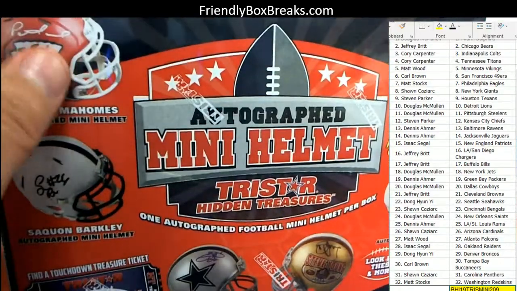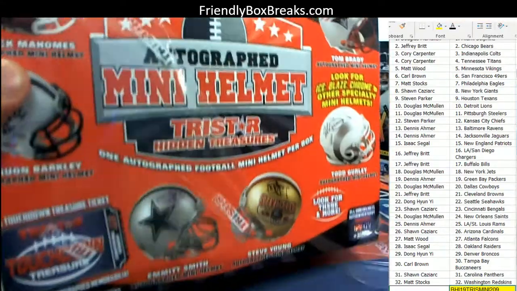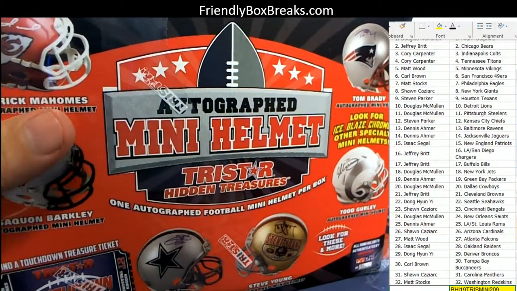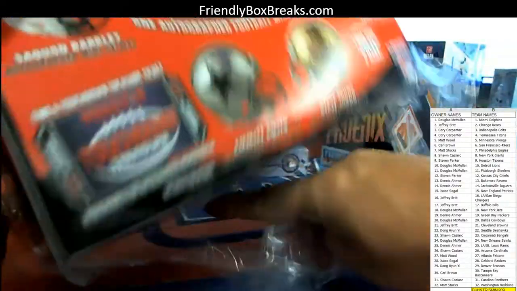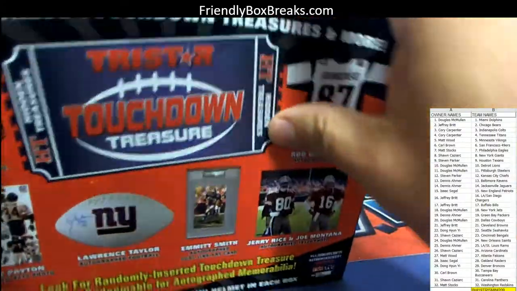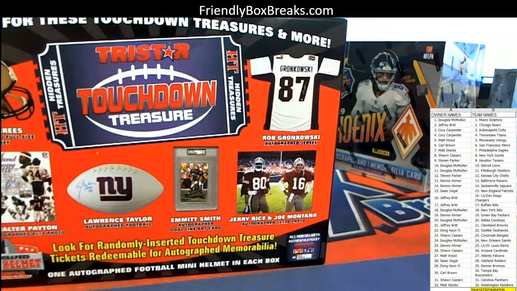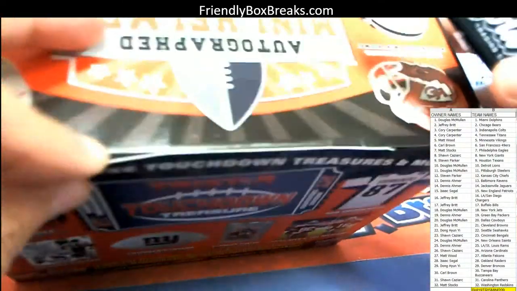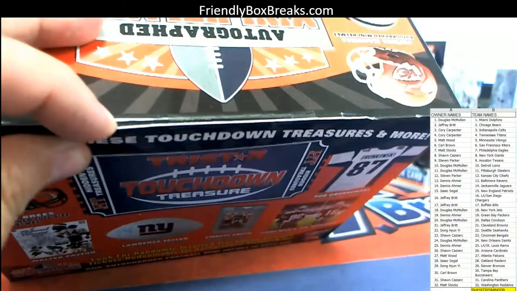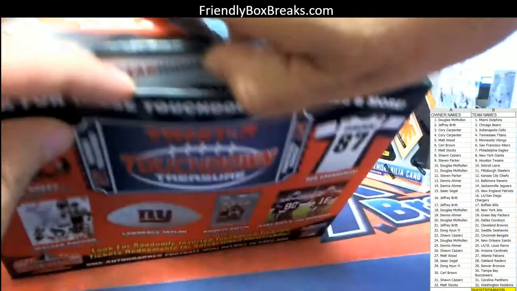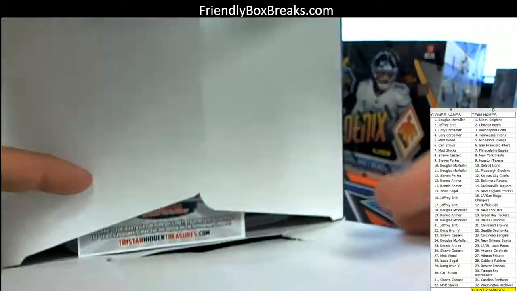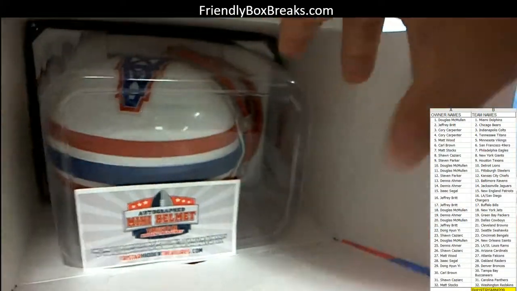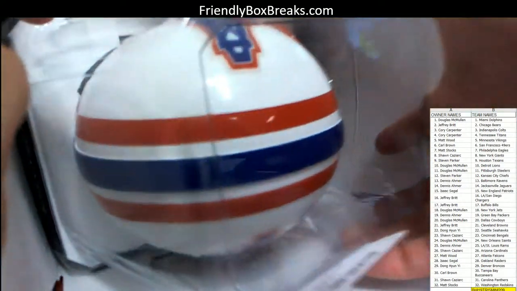Let's do it. Let's see who's in the mini helmet. Let me make this small. Since you already know your teams. Here we go. We'll see who is in the mini helmets. All right. Boom, boom, boom, boom. Good luck, guys. Good luck. Let's see. Oh, it's going to go to the Titans.